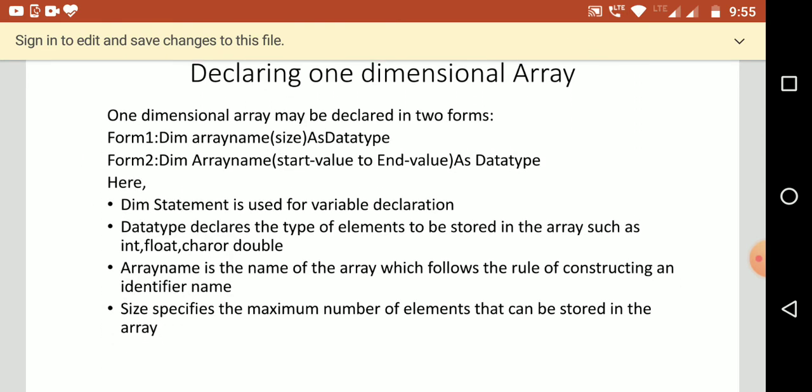Now let's see the syntax for declaring the one-dimensional array. So you have to mention the dimension. There are two ways you can declare the one-dimensional array. In the first form, you can just say Dim followed by the name of the array, and within brackets mention the size of the array and which data type it is. So this is the syntax.